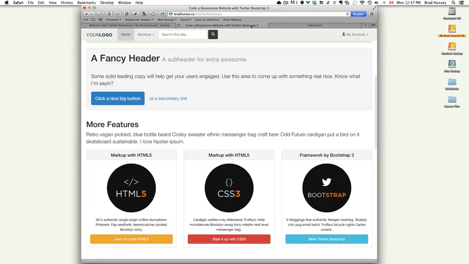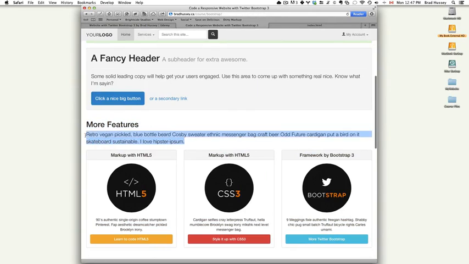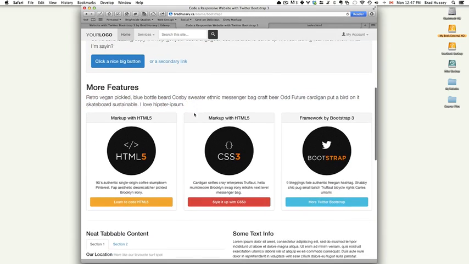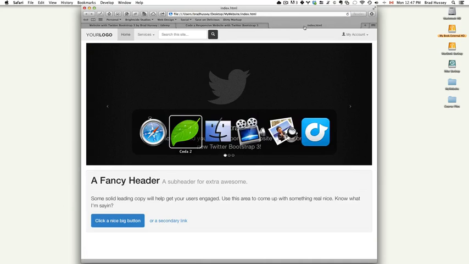Basically in this video we are going to start coding this section right here with the heading, more features, with this cool lorem ipsum or hipster ipsum text, and these three panels as they are called in Bootstrap 3. This is a panel. And we're going to be adding some cool CSS3 circles and some buttons. But first, we're going to do the HTML. So let's go to our HTML.